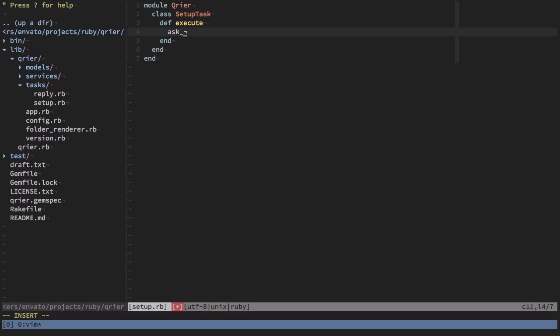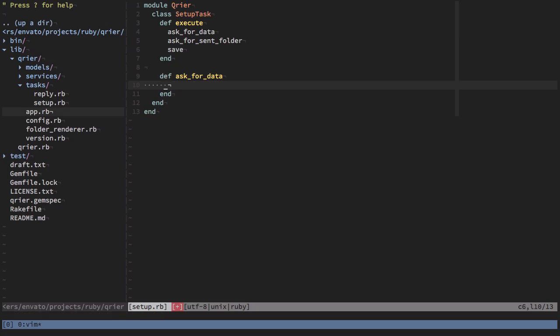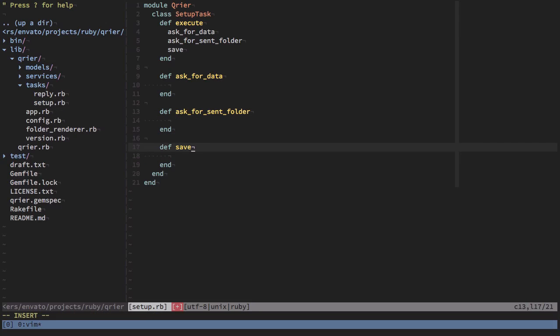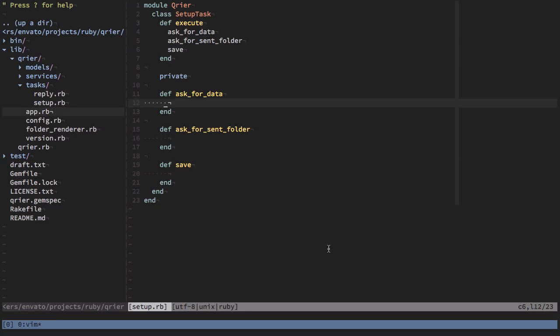Okay, the first step, as I've mentioned, is asking for the data. Then we're going to ask for the sent folder, and then we're going to save the file. And that's it. That's all we need to do in regards to the steps that we need to perform. Let's create those methods really quick. The first one is ask for data, then ask for sent folder, and finally the save method. All of these will be private. So there you go. We have the entire set of methods. We now need to fill them.